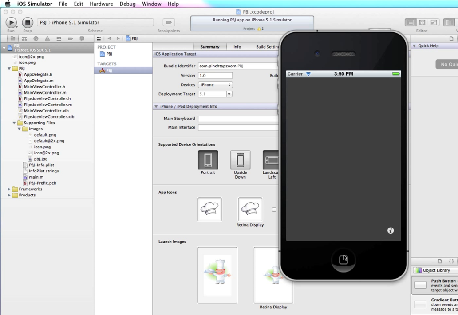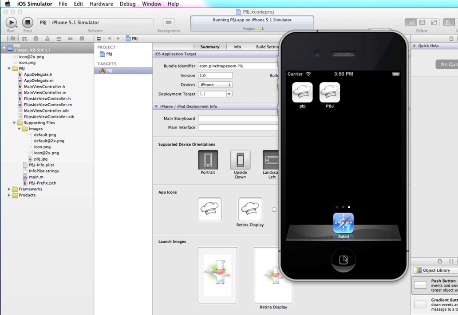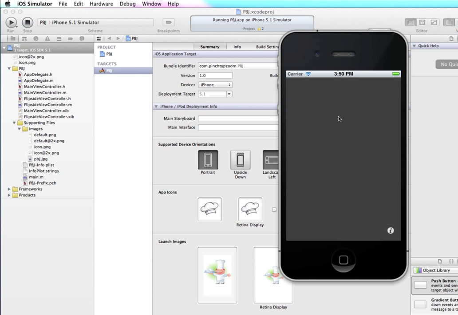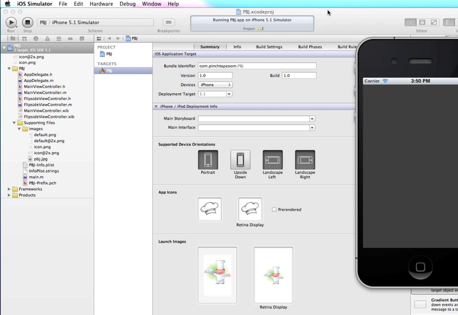Now if I hit my home button here and I go back out, you can see that we have our PBJ icon, and this is from my test example that I displayed before. So it picked up the icon and then it also picked up the launch image. So let's work on getting the rest of this app set up.